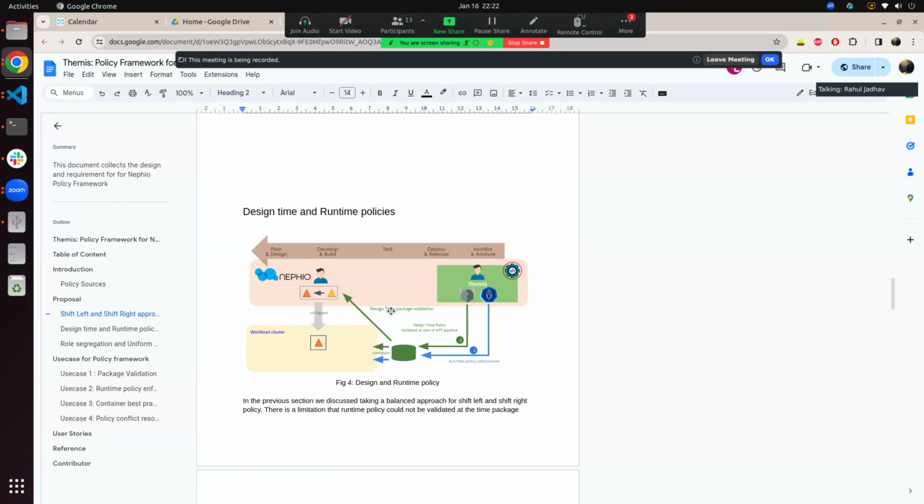No, wait a second. That does not fall under the realm of admission controller. It falls under the realm of runtime security, for example. Right. I agree.